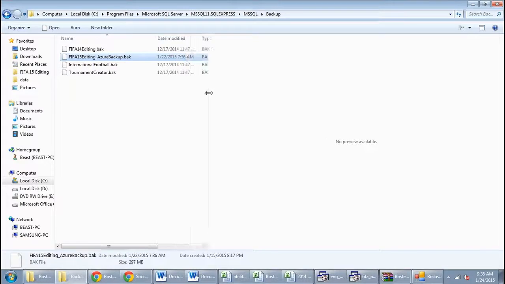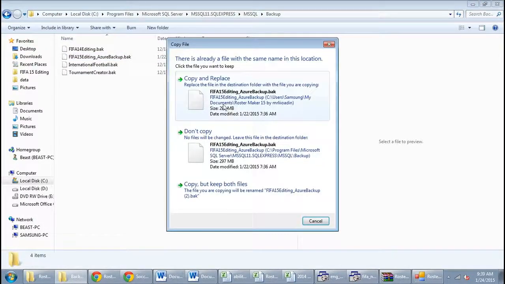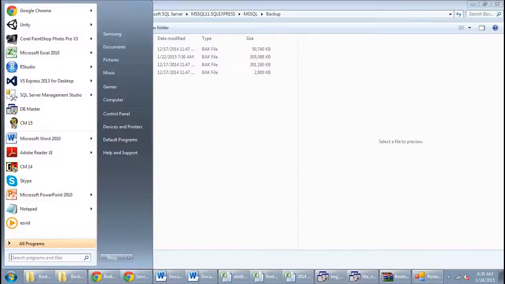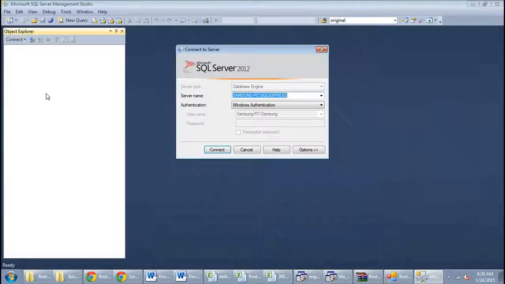I'm still going to paste this in here and ensure that I have the most recent ones. So this is 122.2015. That time looks old, actually. In any event, likely this will be empty for you. So once you paste this in here, that will be your first and only backup file here, most likely. Then we need to open SQL Server Management Studio.